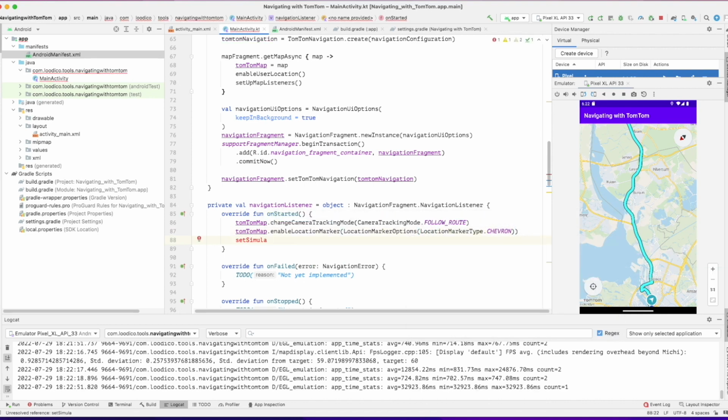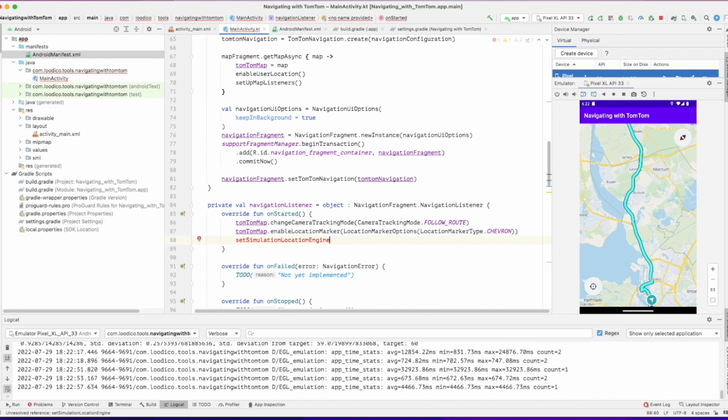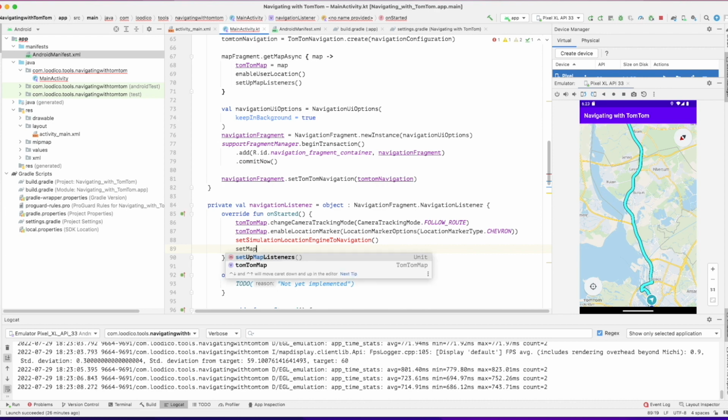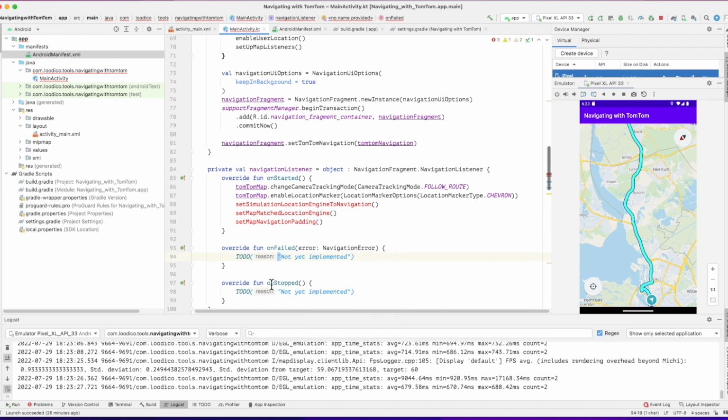Okay, let's see. The article that I was following, the tutorial, says that we're going to add a simulation location engine because we want to simulate driving. But okay, I'm going to add it here for now. But I don't think I'm going to use it because I'm going to install this on my phone. I'm going to drive with a real device.